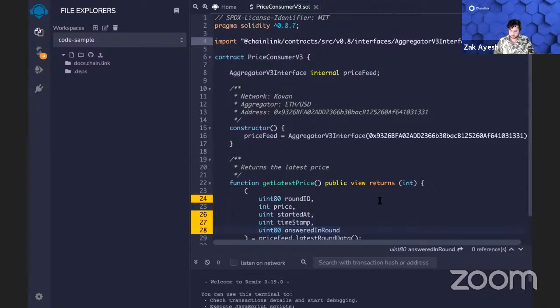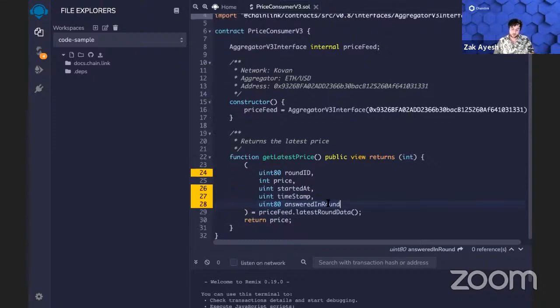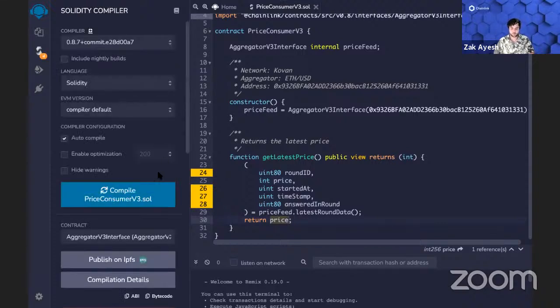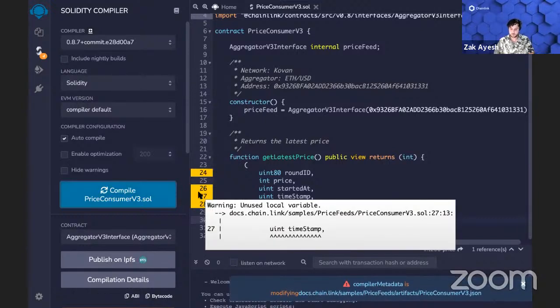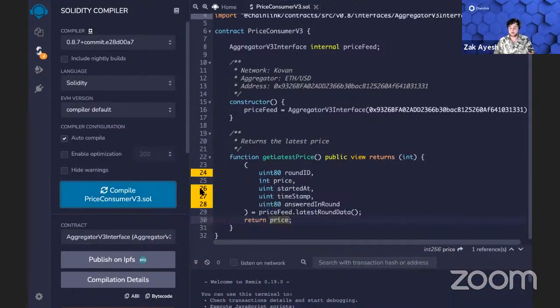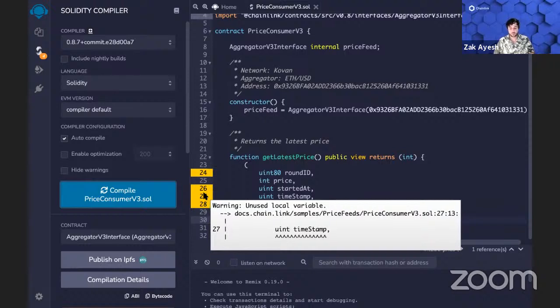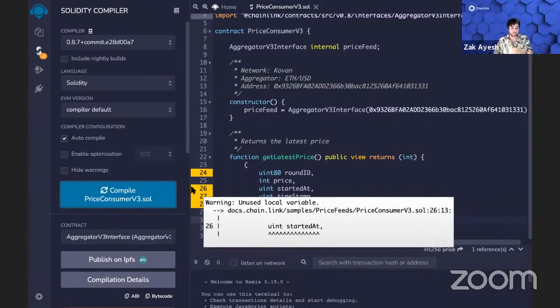Let me zoom in a little bit, make sure this is clear. We'll return a bunch of values here: round ID, price, started at timestamp. But the piece of data we really want is the price, so we're going to return price out of this function. Let's go ahead and deploy it. It's compiling fine. I have auto compiler turned on. There are just some unused variable informational warnings, nothing that's stopping compilation.